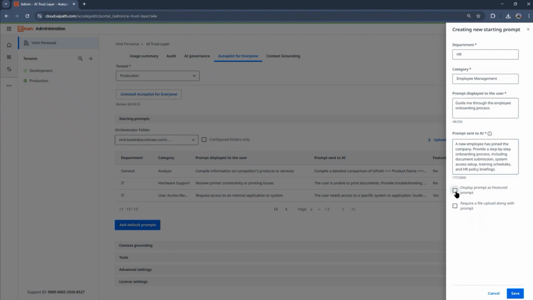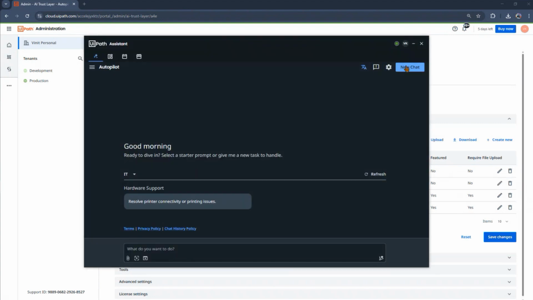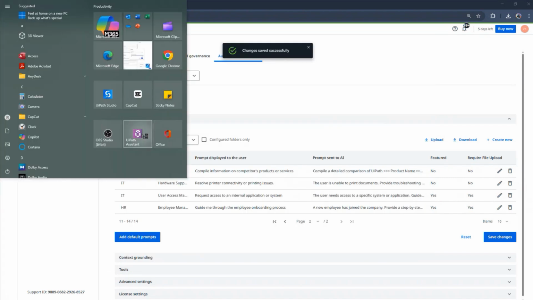So I'm going to display this prompt as a featured prompt, and as it mentions document submission and everything, that's why I'm going to enable the option called require a file upload along with this prompt, and I'll click on save. I have added two different prompts for the IT department and the HR department now. And again, I'll click on save, and it says changes saved successfully. And to refresh the policies, I'll simply go and quit the assistant, and again, I'll restart.